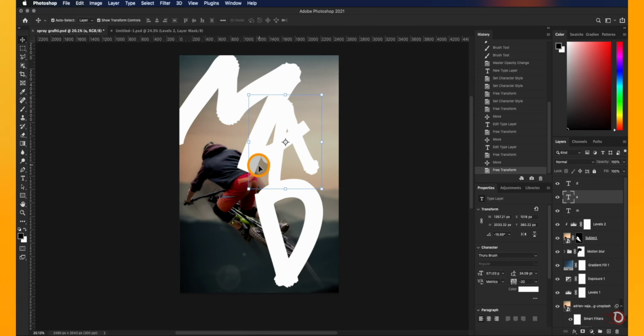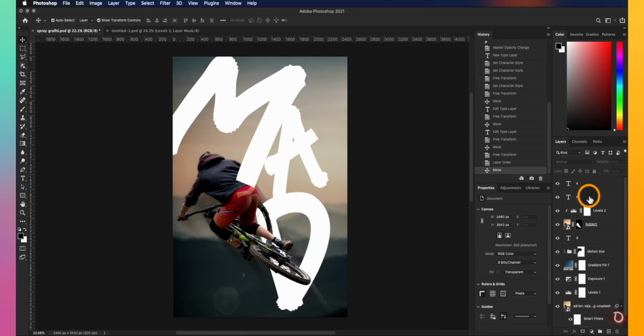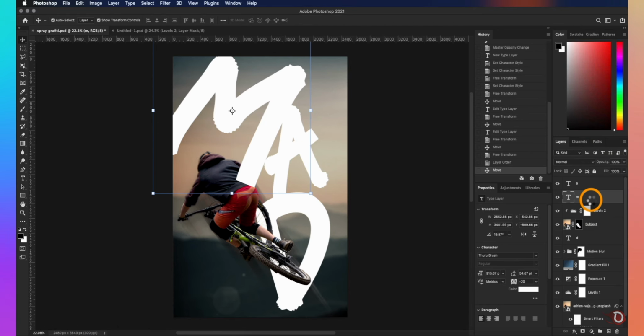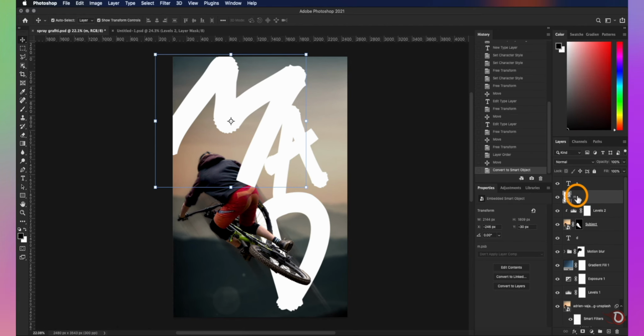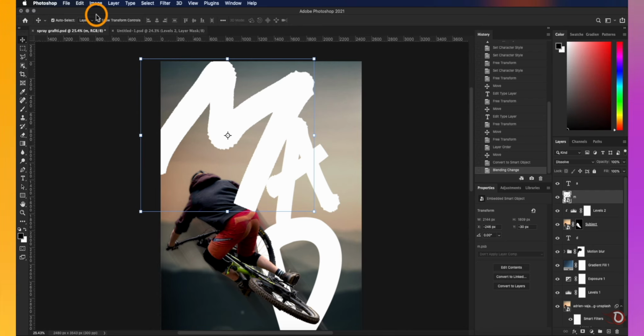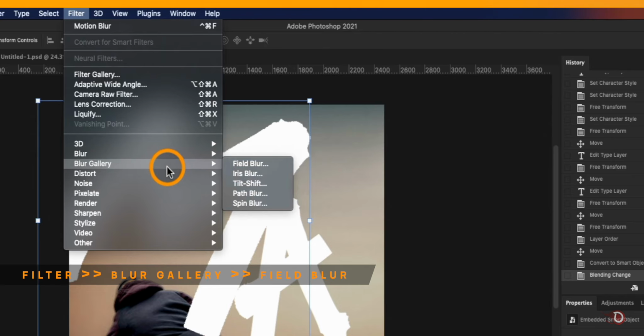I want the letter D to be behind our subject, so we'll drag the layer and place it below the subject layer. To create the effect, we first have to convert the text layer into a smart object because we have to apply some filters to it. Then we're gonna change its blend mode to dissolve. Now we go to filter, then filter gallery and click on field blur.